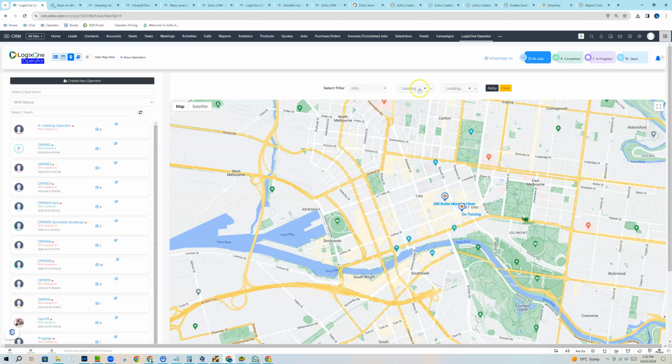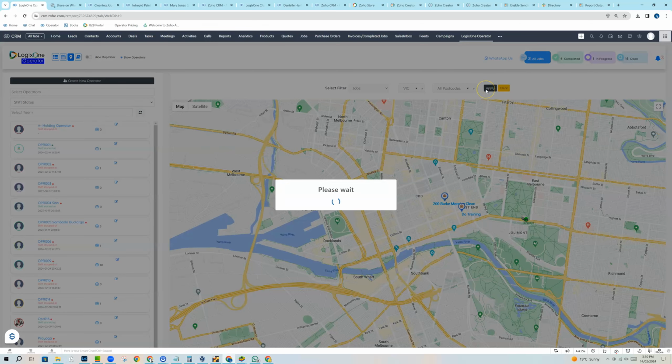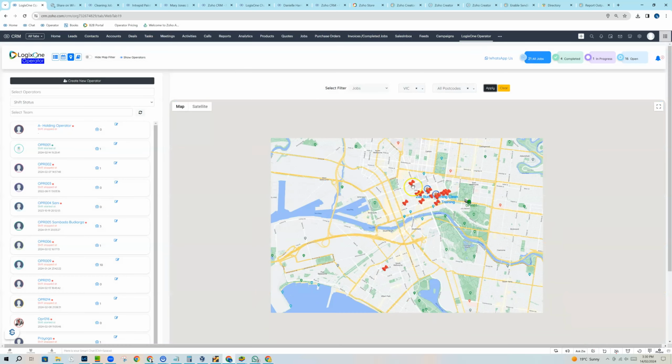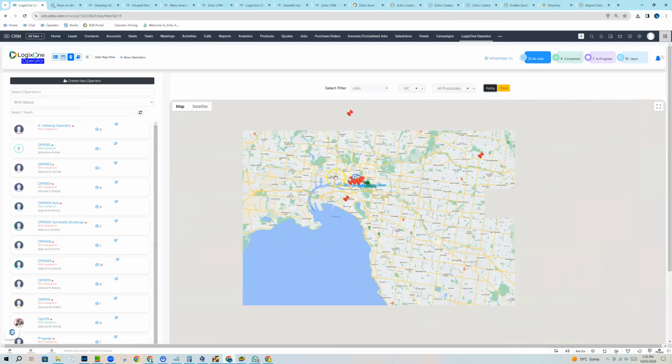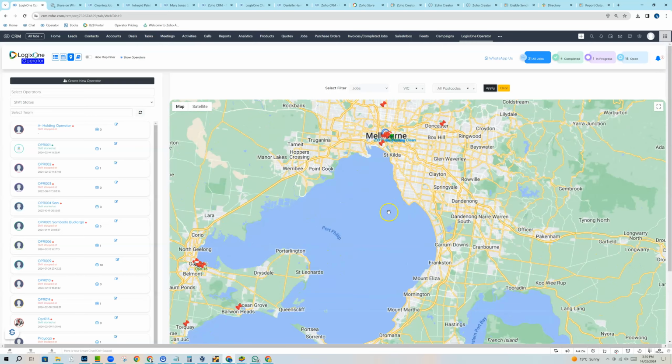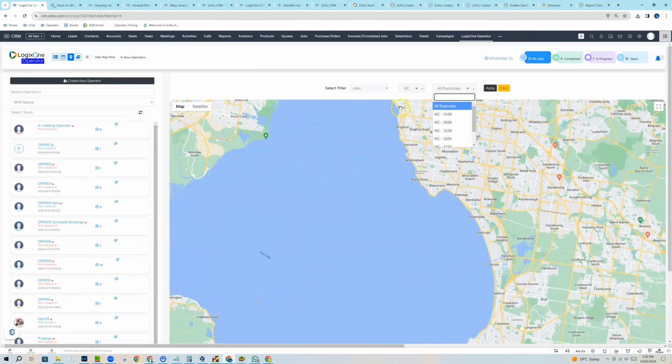We can select all jobs, and you'll notice here it will filter by your states. If you've got different states, you can filter by that. You may only want to see your jobs in a certain state, and then you can delve deeper into postcodes. I'll just leave it as Vic and all postcodes, and then I'll click apply. And then you can see these get mapped out here. If I zoom out, these are all the jobs within the state of Victoria. I could narrow that down to postcodes.